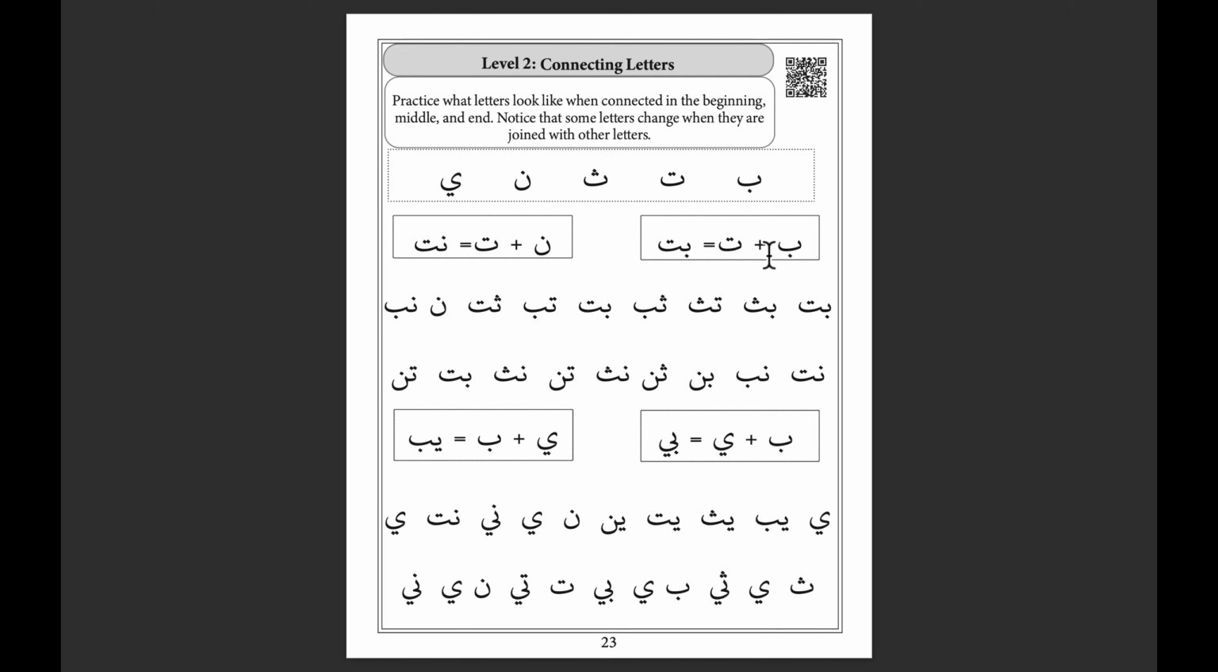The way I recommend you have the student read this is simply read them as letters. So ba, da, tha, da, tha. You just want them to simply be able to recognize the letters and be able to say them out loud. So as you can see, when two letters are together, these are the forms that they will take.